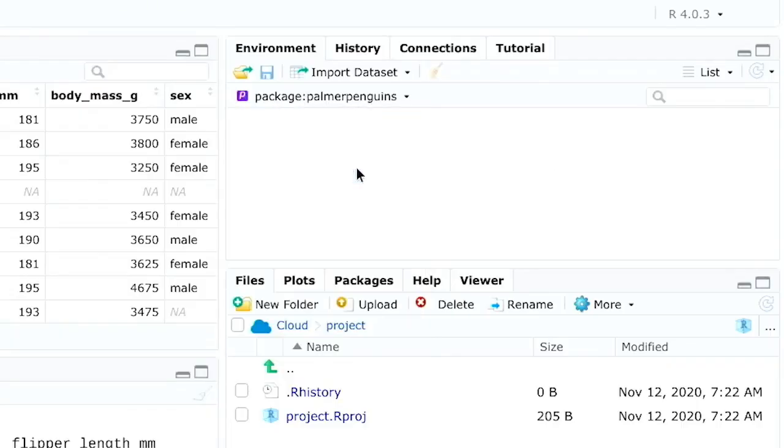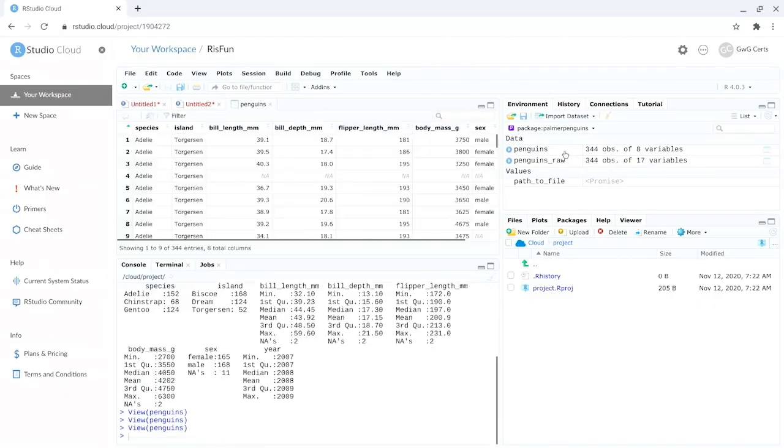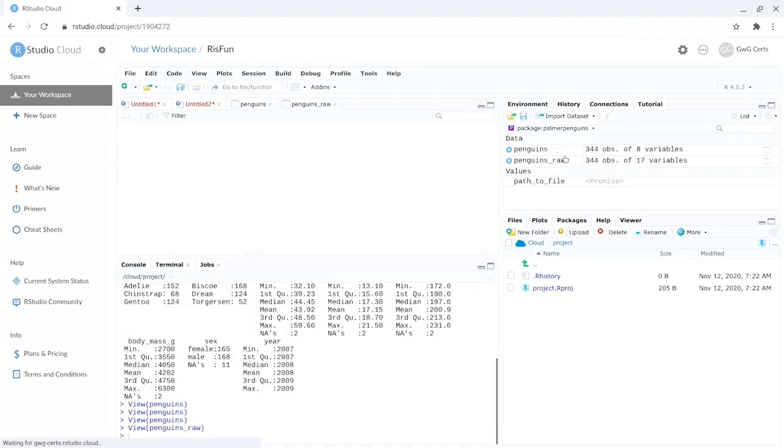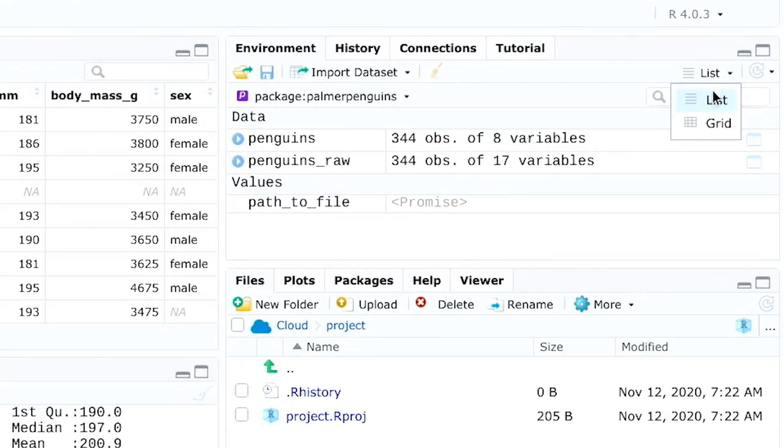For example, if you import data from a spreadsheet, it'll be visible in the environment pane. You can view each object in the environment pane by clicking on it. You can also toggle between a list view and a grid view.